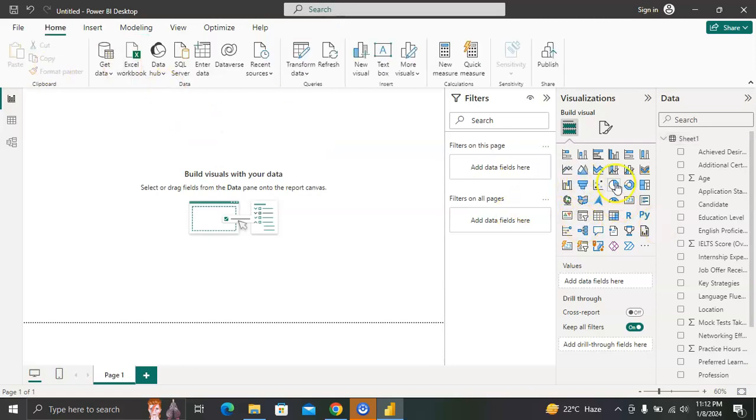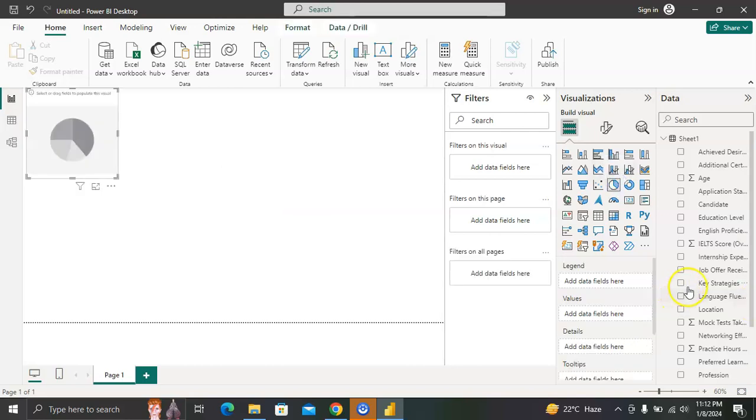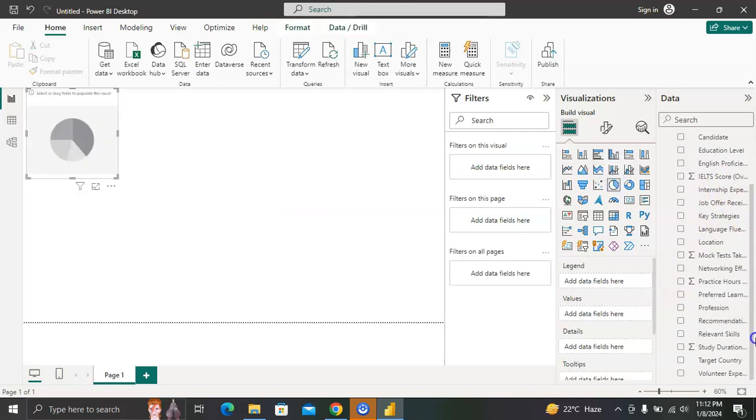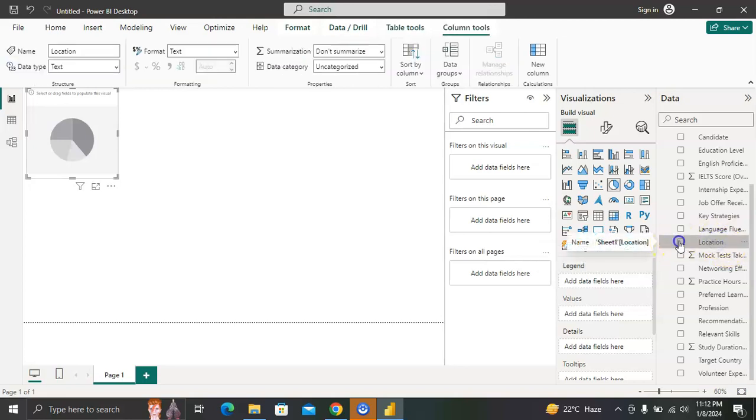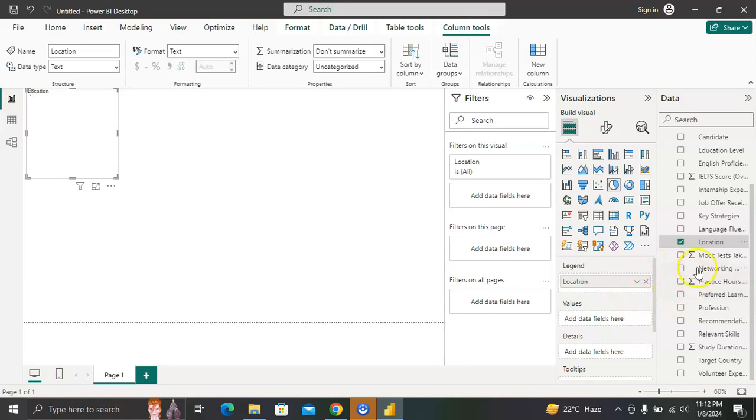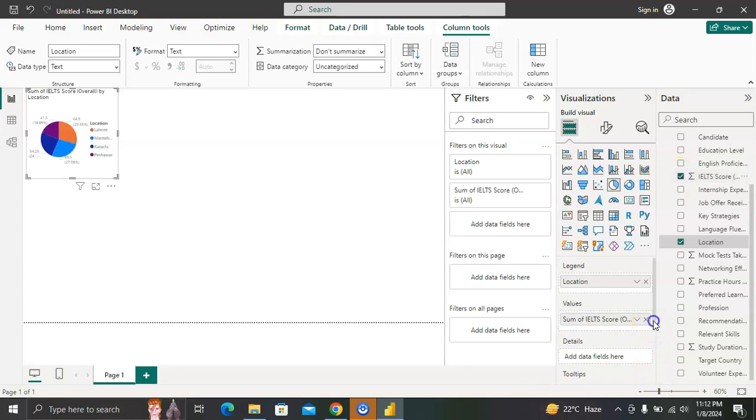I'm going to start with the pie chart because I want to know the average IELTS score of applicants with respect to their location. Once I select the location for the legend, I will select the IELTS score for values. Alright, let's see what these are. These are the fields of the pie chart into which we can insert our available data.